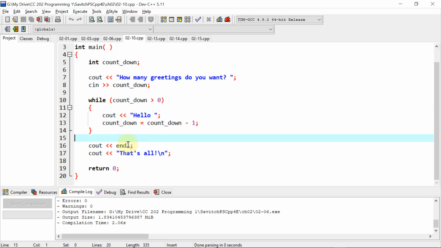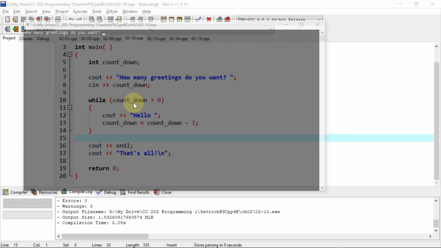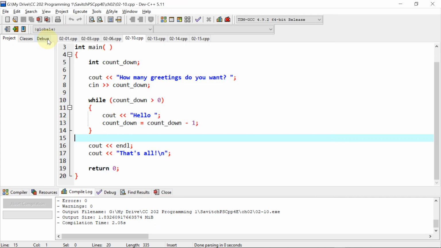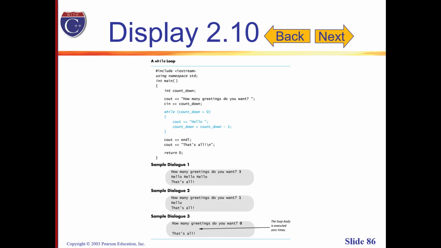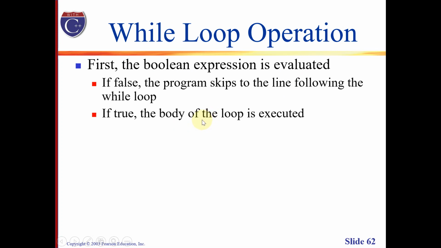So let's see for ourselves. Let's say I am going to input 3. As you can see, it will print hello 3 times. So that's a very simple example of how a while loop works. Now let's proceed. So how does a while loop operation work?